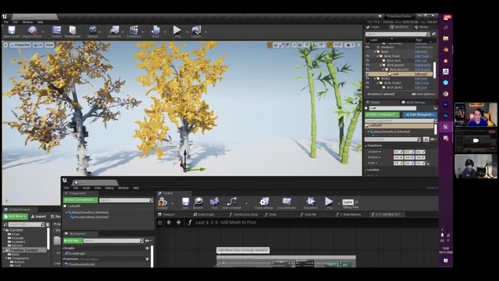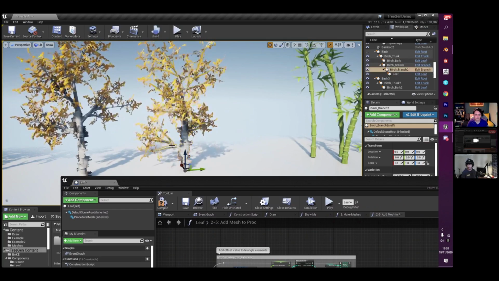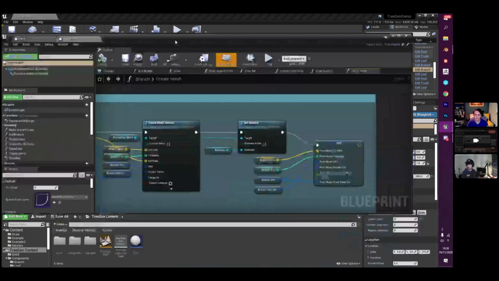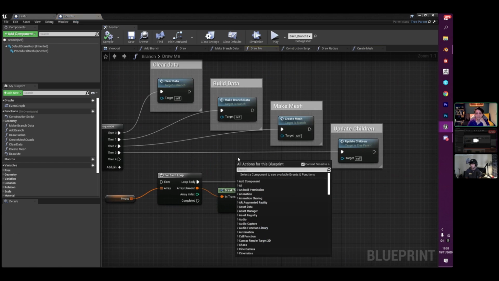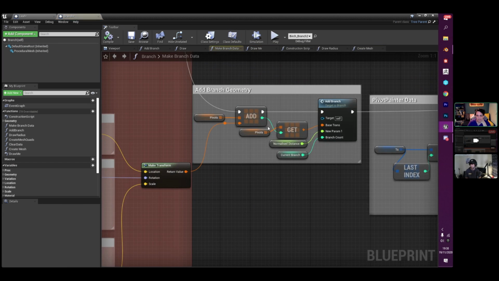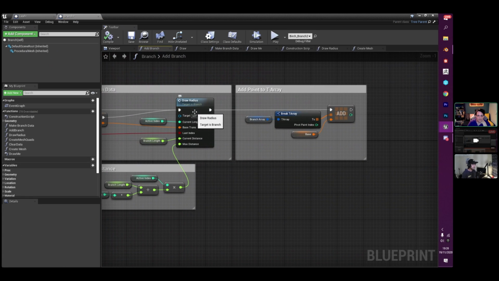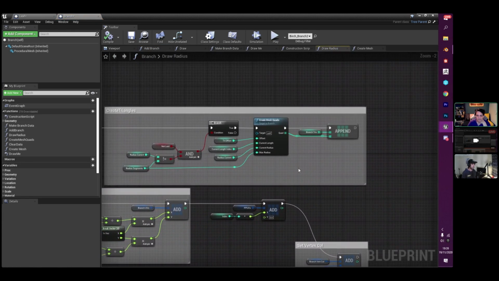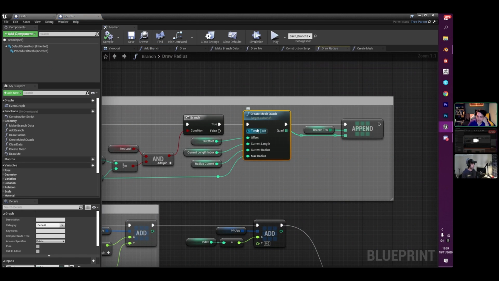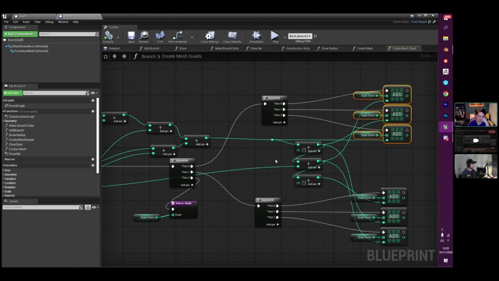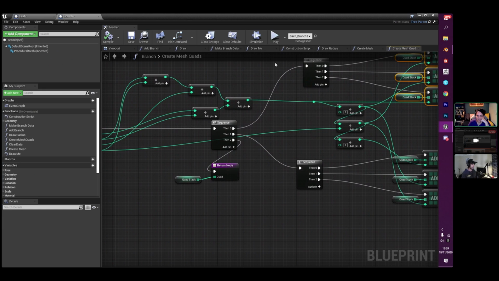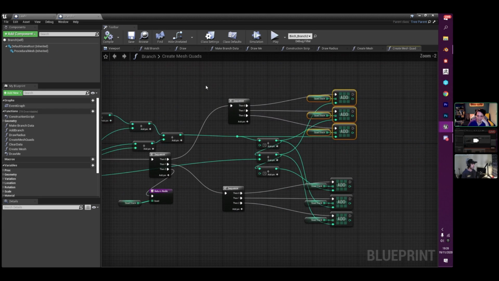So if we go to my branches and go to my construction script and make my branch data and draw my radius, this is the function that does that. This is all I'm doing. It's really, really dumb and really, really simple. All I'm doing is creating a quad. So this is my first triangle and this is my second triangle.